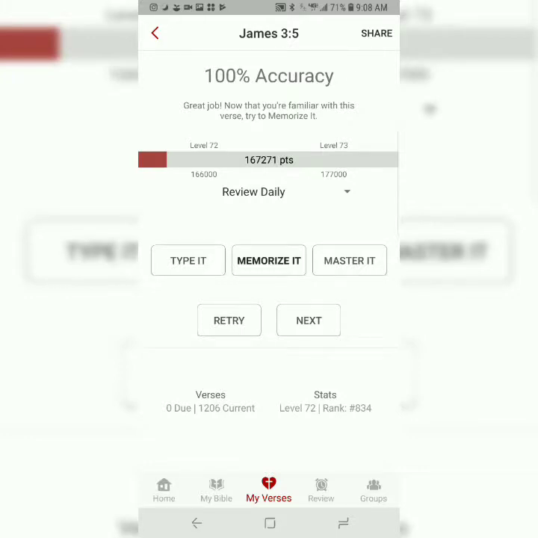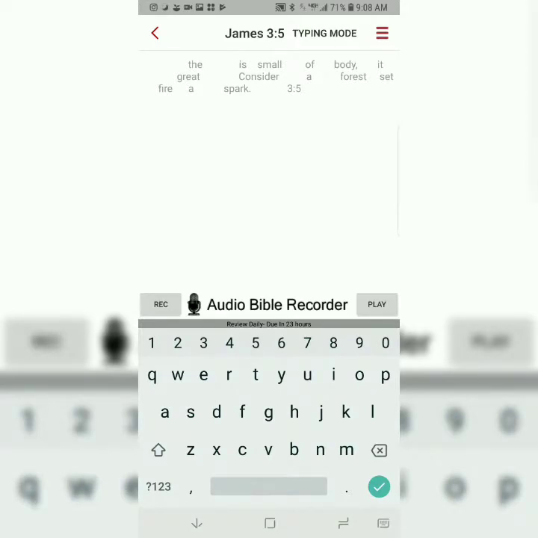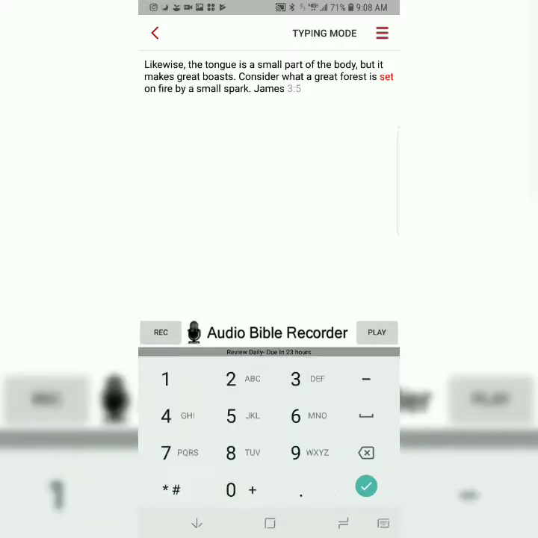The second step is called memorize it. Now the app is going to take away half the words, and you're essentially filling in the blanks, still only typing the first letter of each word. Likewise, the tongue is a small part of the body, but it makes great boasts. Consider what a great forest is set on fire by a small spark. James 3:5.